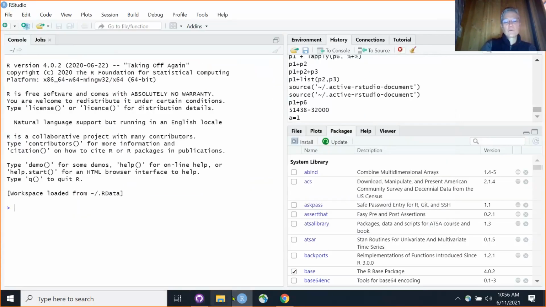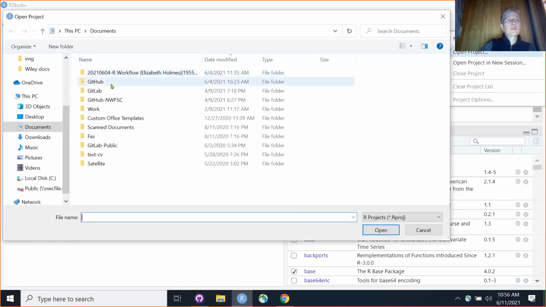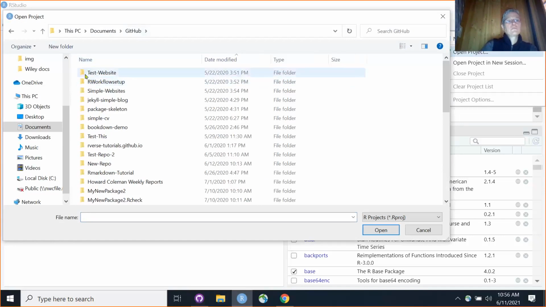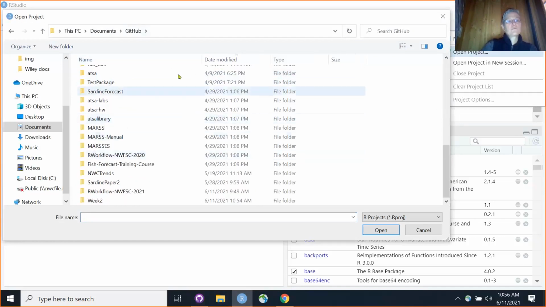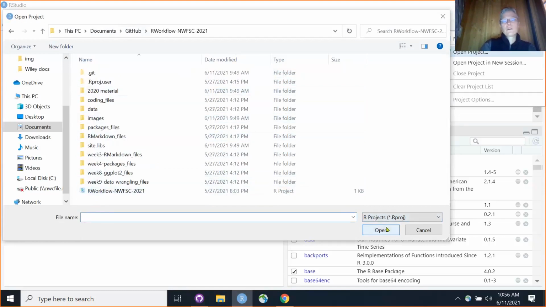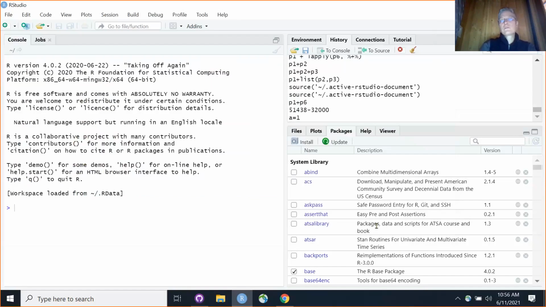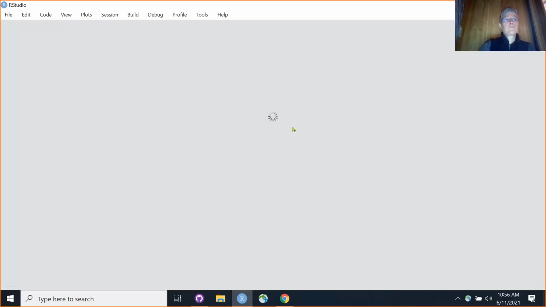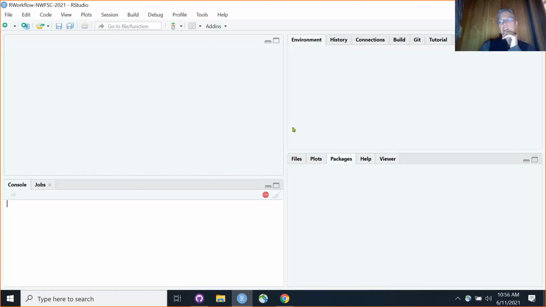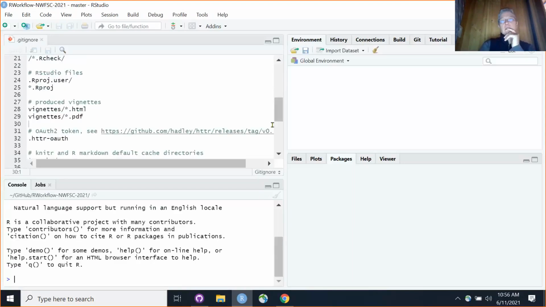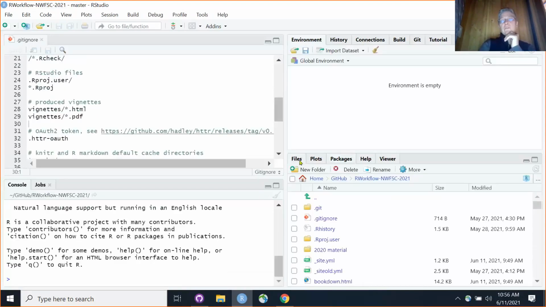Okay, I'm going to show you with another example here. I'll just use this. This is the repository for the class. So now I'm going to create a change in this, and then I'm going to get rid of that. Let's just create a file here, an R script.